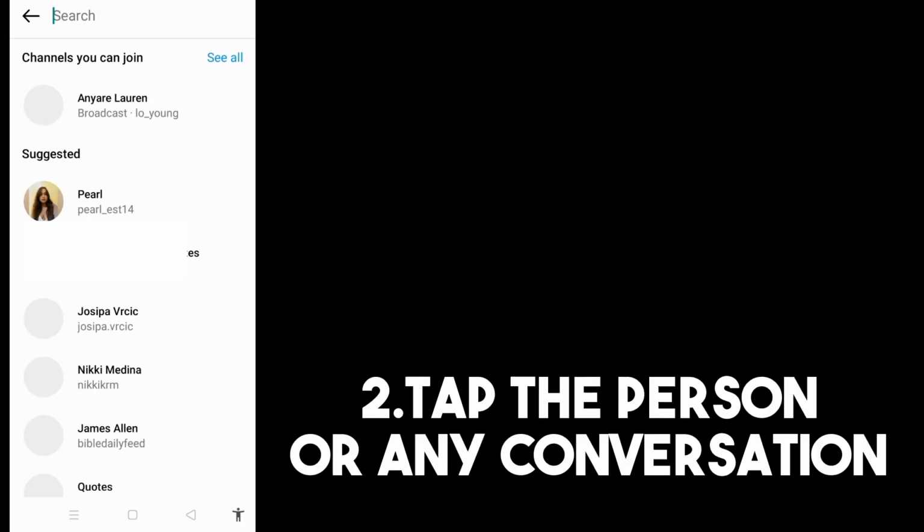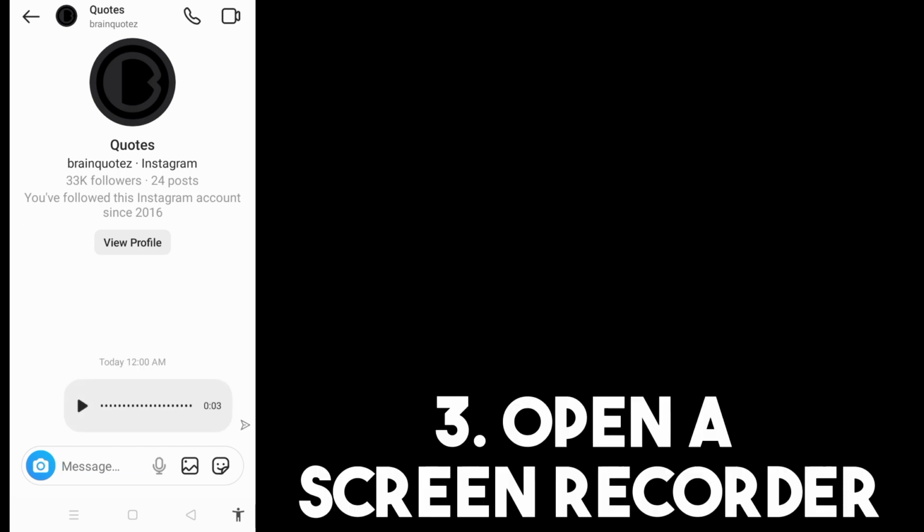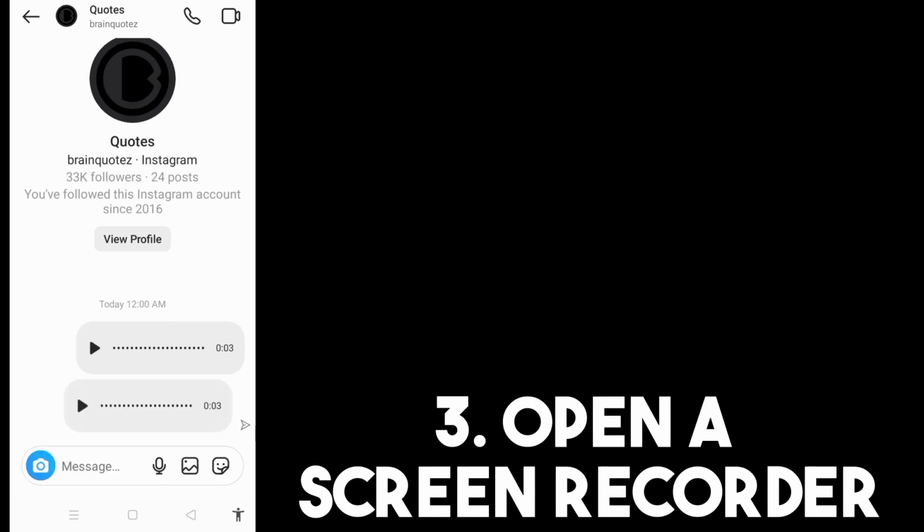And for example, you wanted to send a voice message to someone. All you have to do is tap this microphone icon and then hold and release. Now, the question is, how are you going to forward a voice message on Instagram?